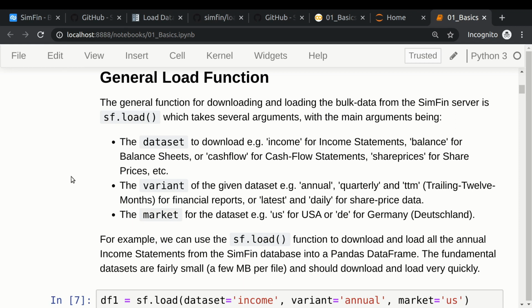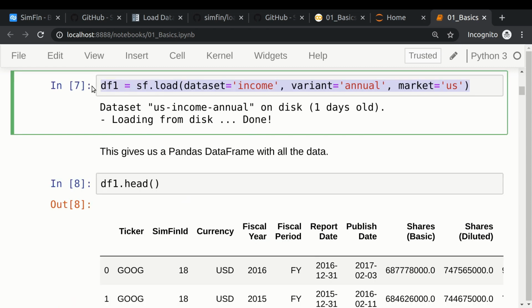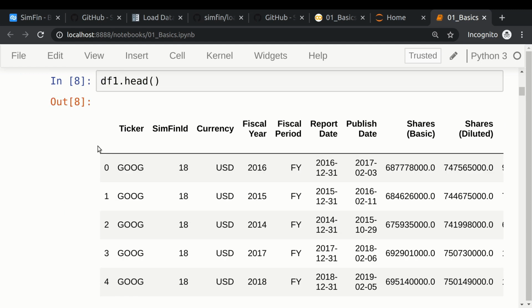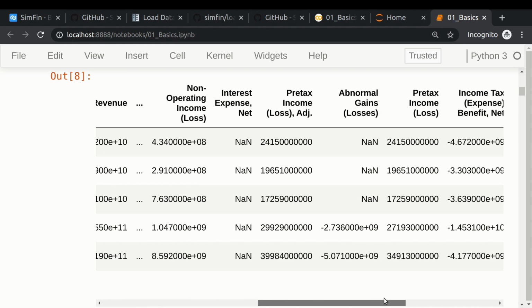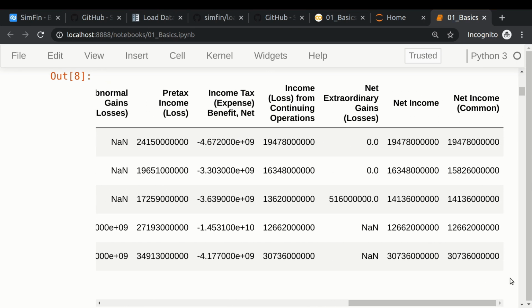So anyway, let's get to the general load function. This is a basic function for loading datasets, and the syntax is like this. So it takes a dataset name, a variant, and a market. For example, we are interested in income statements, and we want the annual income statements, and we want for the United States. If the file already exists on disk, then it is just loaded from disk, unless it is too old, or if the file doesn't exist, then it is downloaded from the server, then saved to disk for future use, and then loaded into a pandas data frame, where the first 5 rows look like this. And it has more columns. And if you get the Symfin Plus subscription, you get even more columns with more detailed data.